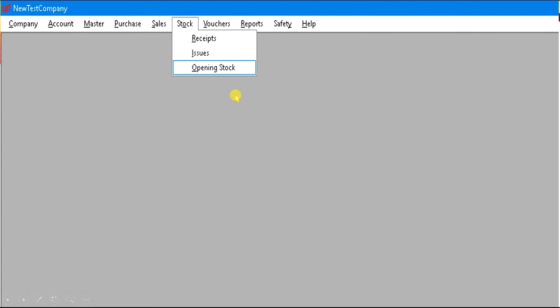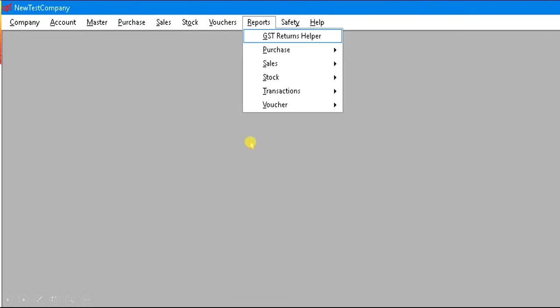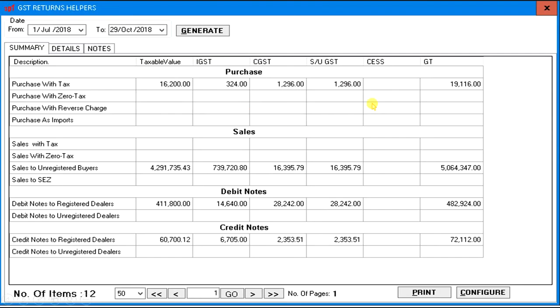We are not going to cover this in this demo, so we're going to skip this and move on to the report section. So reports cover the following headings. We cover purchase, sales, stock, transactions and vouchers. We have a dedicated report for GST. So we'll have a look at that. You could generate a report for a specific date range and click on the generate button, which in turn populates these three tabs.